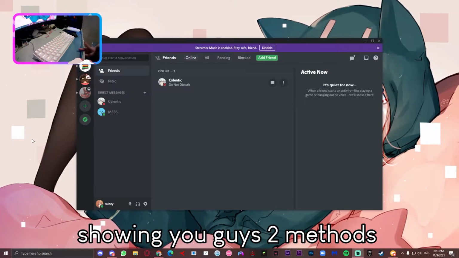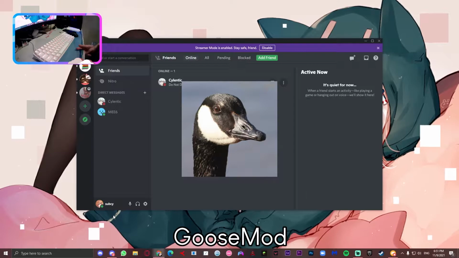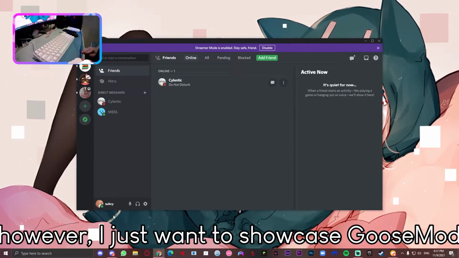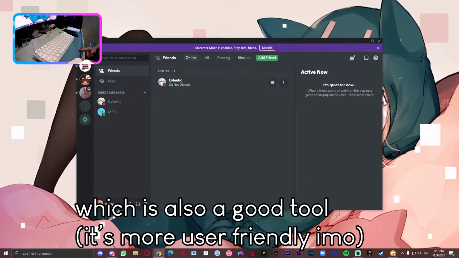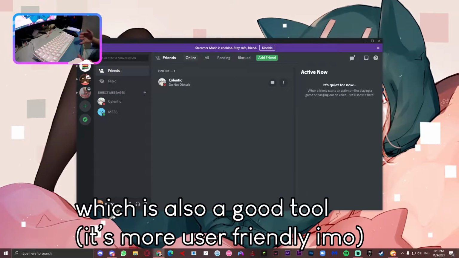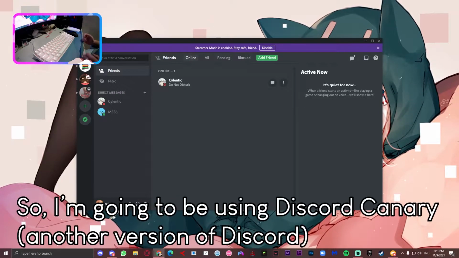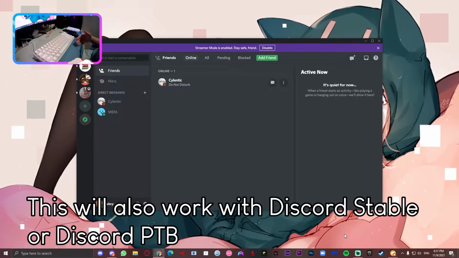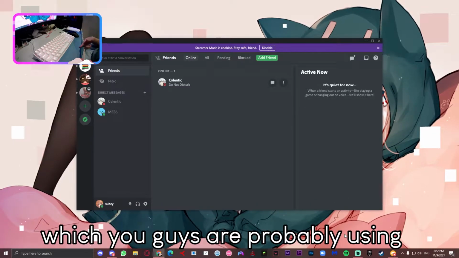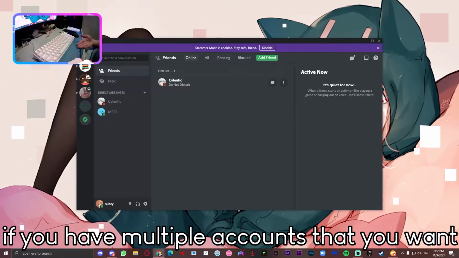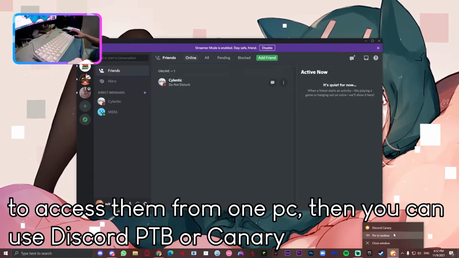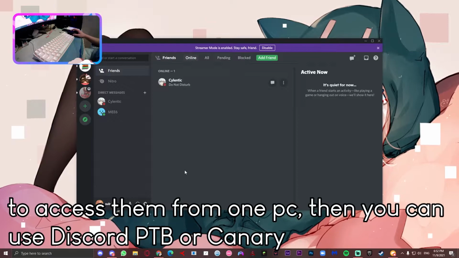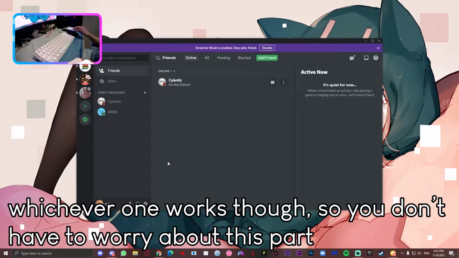For this video, I'm gonna show you guys two methods. One method we're gonna be using GooseMod, and the other one is we're gonna be using Better Discord. Now you guys should know Better Discord better, however I just want to showcase GooseMod, which is also a good Discord modification tool that I use. So we're gonna be doing this on Discord Canary. This will also work with Discord PTB or just stable Discord, which most of you guys are probably using. But if you have multiple accounts and you want to access them all from the same PC, then you probably have Discord stable, Discord PTB, or Discord Canary. Whichever one works with both of these methods.